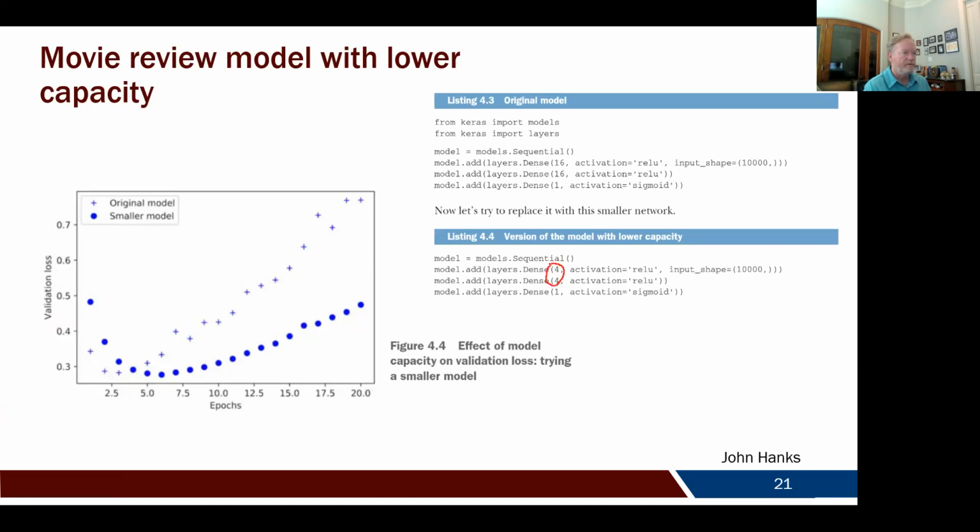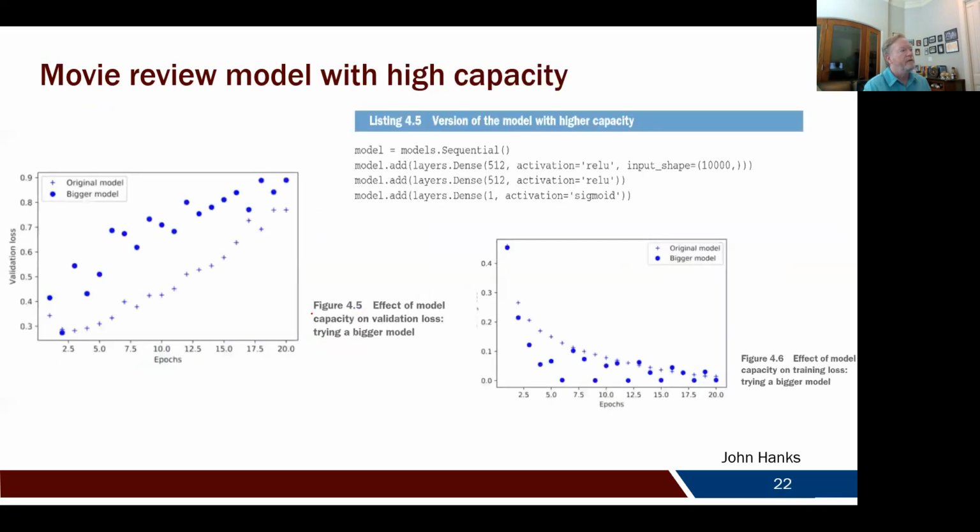I've got 2 layers, 1, 2. I've got input of 10,000 in my sequential model, so this is a vector 10,000 long, and I have 4 here, and up here I have 16. The original model's validation loss is increasing, and this one has less overfitting here. So it's an example of simplifying the model.